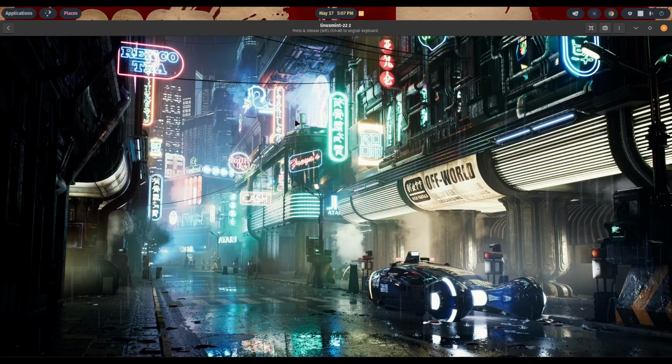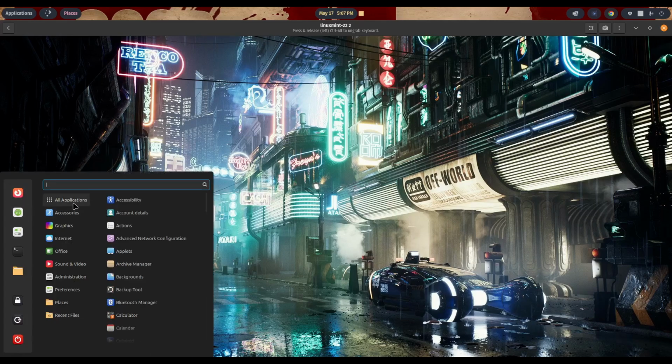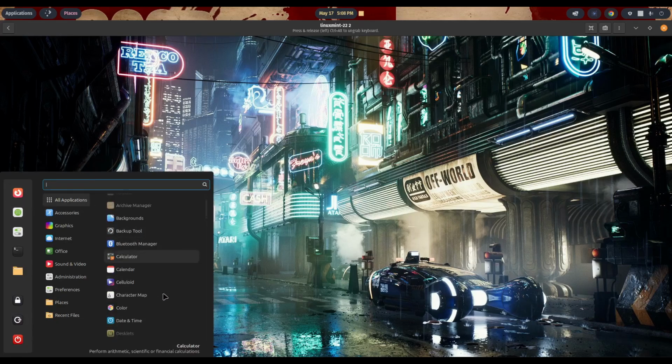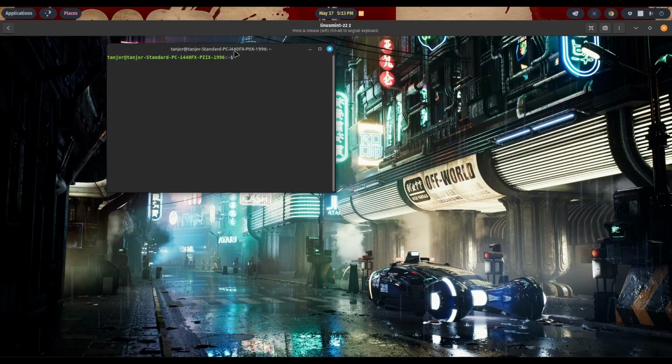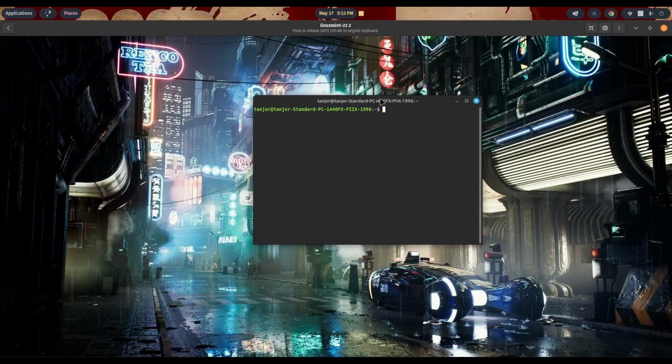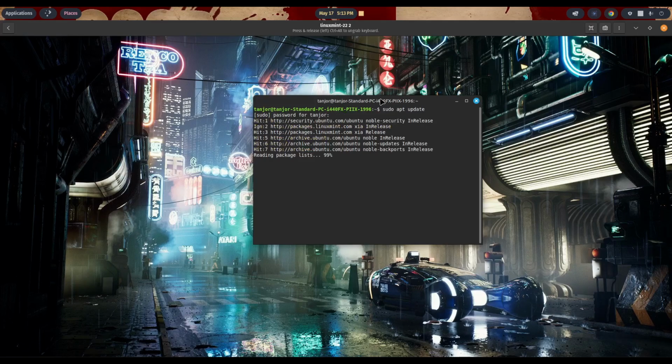Okay, so since Boxes is not installed on this machine, let me double check all applications, and it is not. We'll go ahead and get it installed real quick. So open up a terminal. All right, so the first thing we want to do is go ahead and update. Sudo apt update. Put in our password, and we should be good to go.